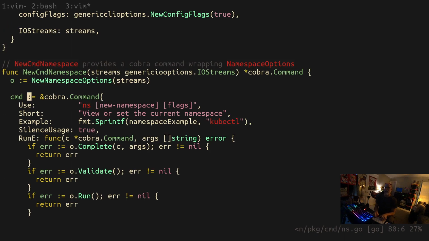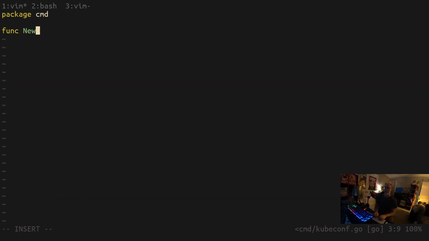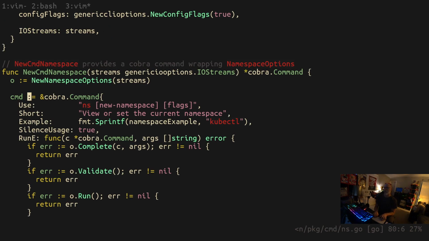You can say func. It can have command dot new namespace. What is the command going to be called? What are we calling our command? It's kubeconfig, right? Kubeconf config. So what does that actually do? That just dumps a config. Anyway, the name is kind of matching the name, right? So that's a Cobra name. And that returns a Cobra command.